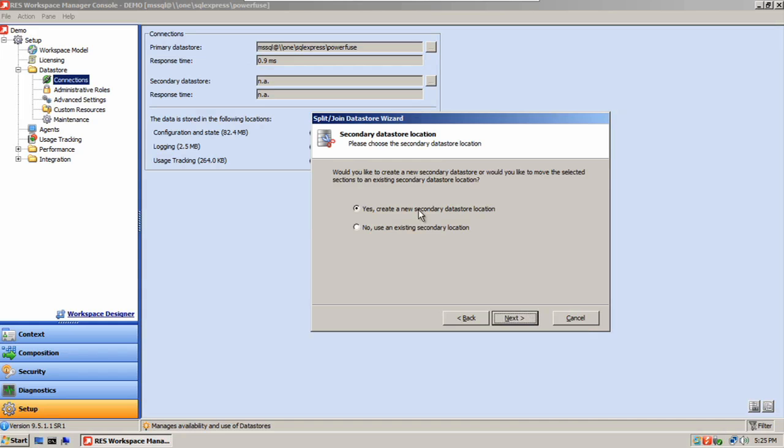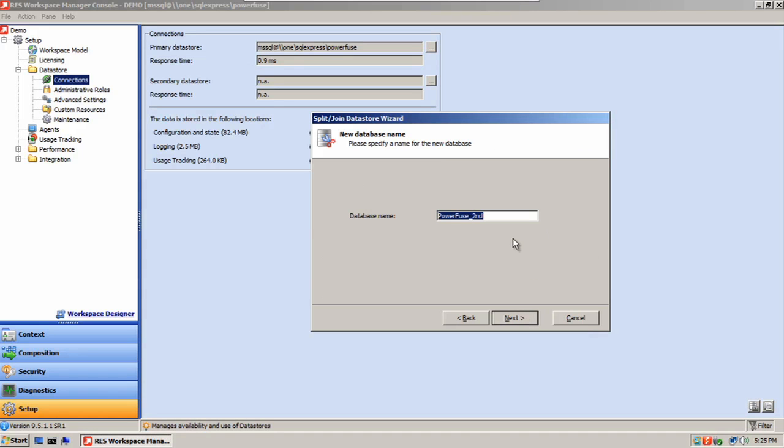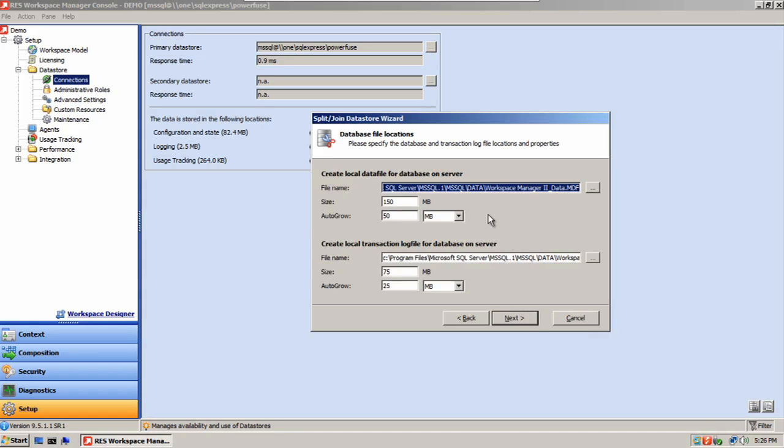We're going to be creating a new data store here, so let's make sure it's on Yes, this first button, and click Next. Then, just as in our previous video, we're going to create the data store. Let's hit the drop down and choose our server, and enter our password. Now let's give this a different name, and we hit Next. Once again, you can choose the auto grow size and the file names, but we're going to leave it at default for now.